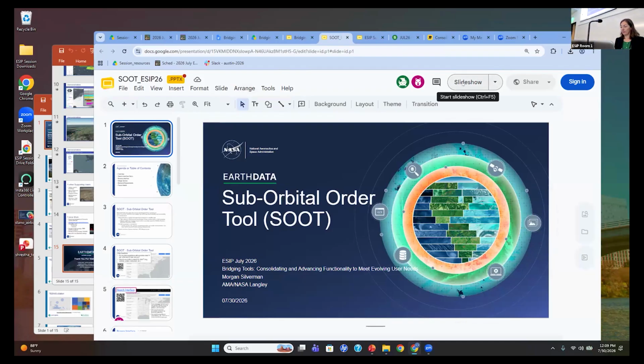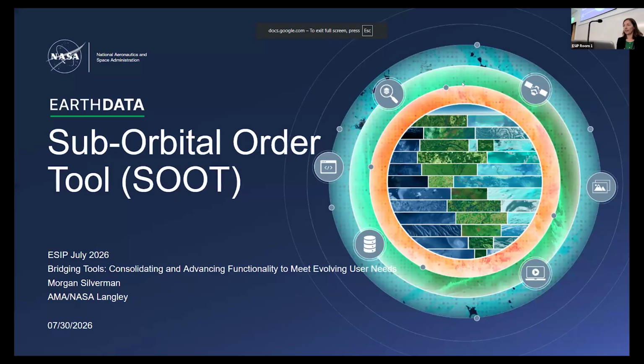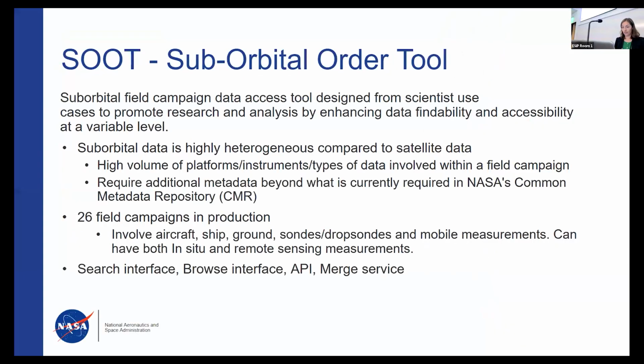Hi, so I'm Morgan Silverman. I work with NASA's Atmospheric Science Data Center, and I'm going to tell you about our tool, the Suborbital Order Tool, or as we call it, SOOT. Okay, so SOOT is a data access tool. It was designed from science use cases to help enable findability and accessibility at a variable level. So essentially, it's a variable level search tool.